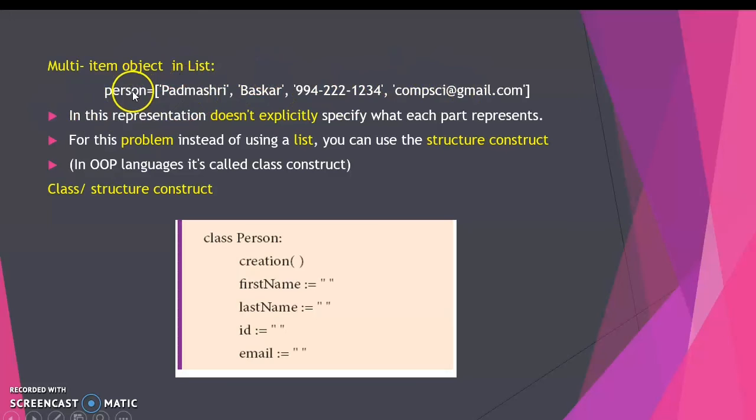To avoid this problem, instead of using a list, you can use a structure constructor. In OOP languages, it is called a class constructor. That's why we can say class or structure constructor. Now see this example, class person. Here class is the keyword, person is the name of the class, and then creation is the function used within this class. Here you have to specify the individual names, that is first name, last name, ID, email. So you can give a value to each particular name separately.